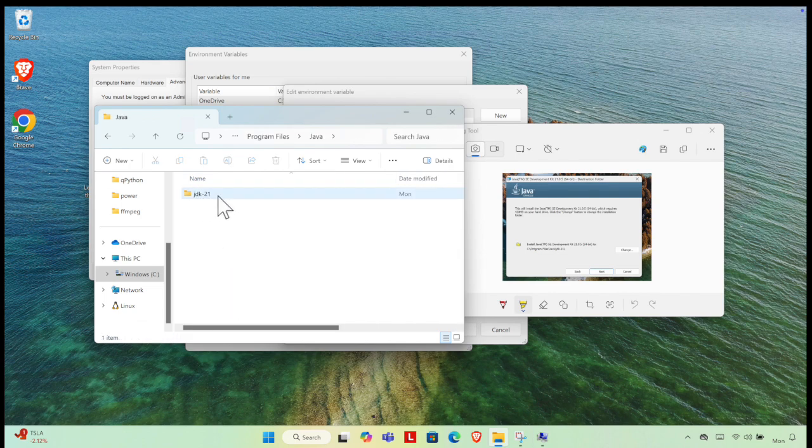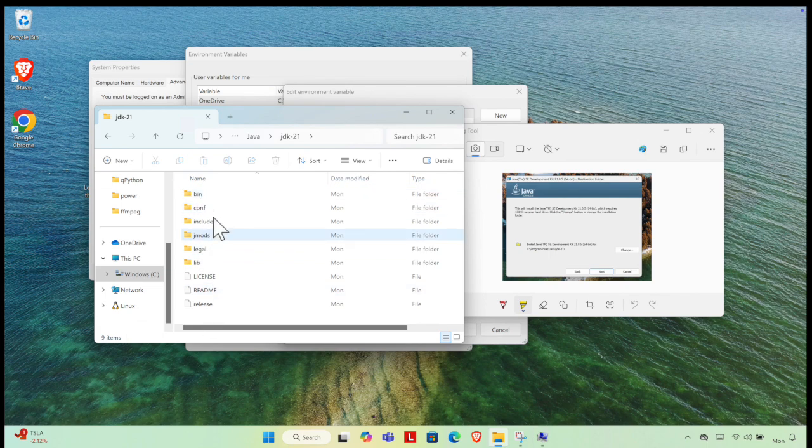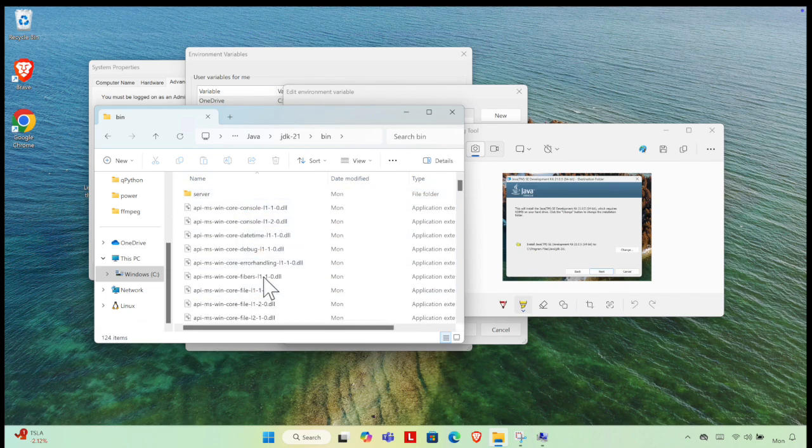and previously we saw JDK. Here it is also showing JDK 21. Just double click and it will open this way. From here we have to choose bin, then double click, and then it has so many things, right? So now again we have to click here and right click and choose Copy address as text. So this will be the path.